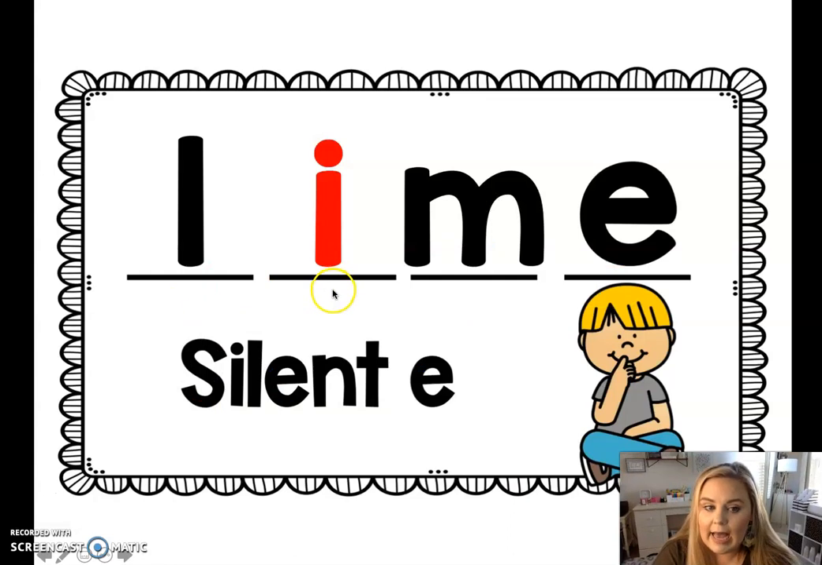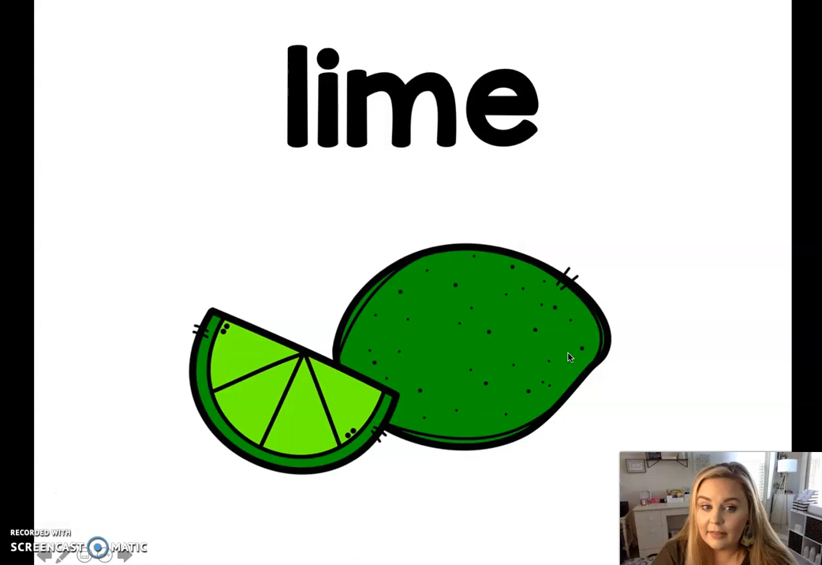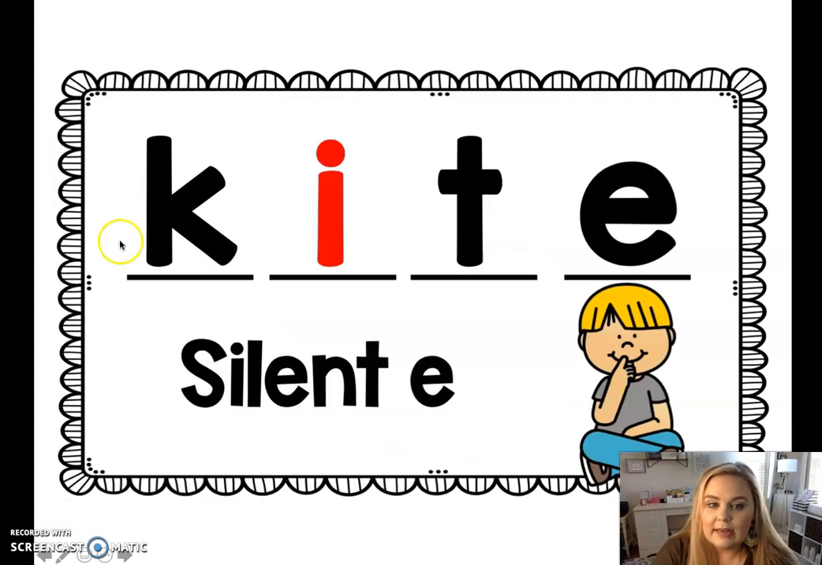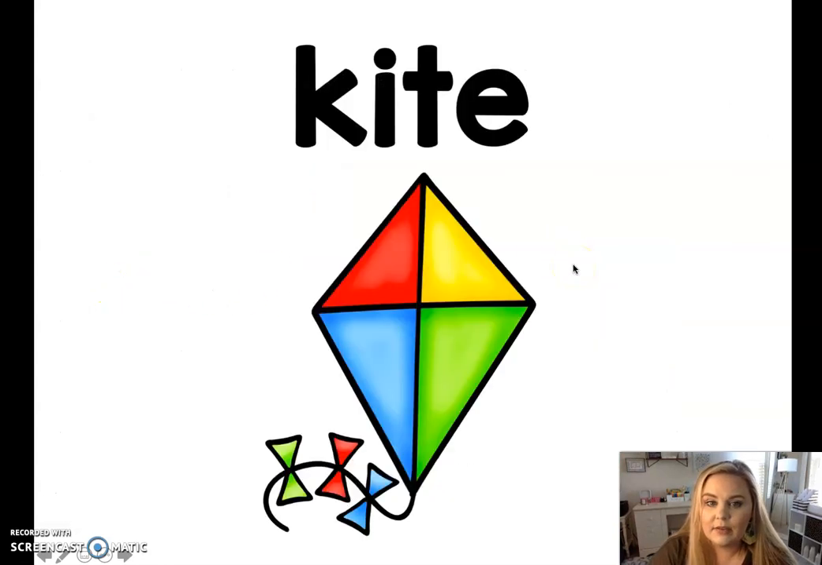L, I, M, lime. There's a picture of a lime. I like to put a little bit of lime juice on top of my tacos sometime. Next one. K, I, T, kite. There is a kite flying in the sky.